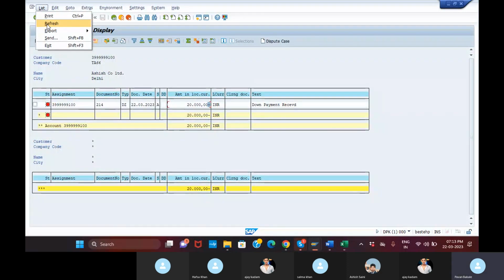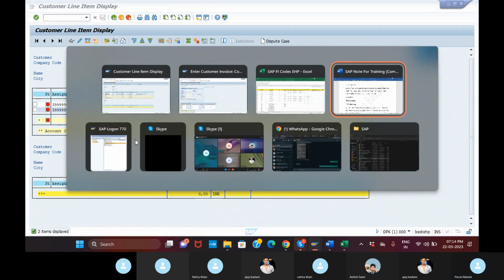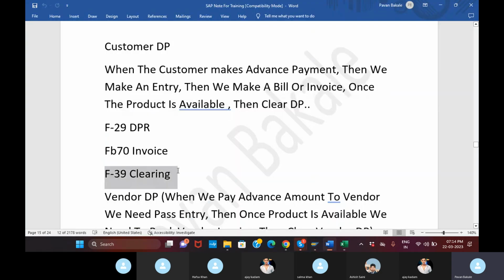Now if I refresh, the balance will be 0. Why 0? Because you received advance 20, then you made the invoice of 20, so the balance became 0. But this is the wrong way to show the record in the company. This A should come under clearing. So for this, we go and do the down payment clearing.